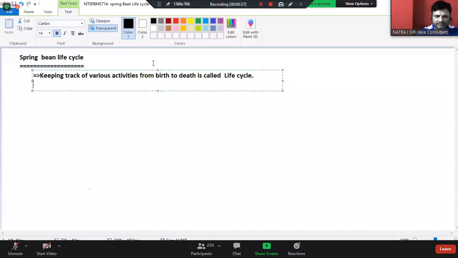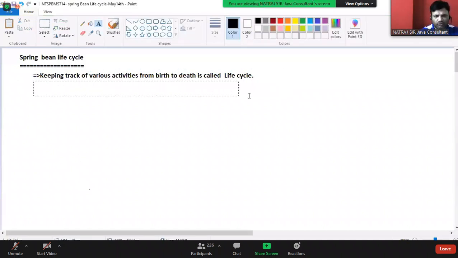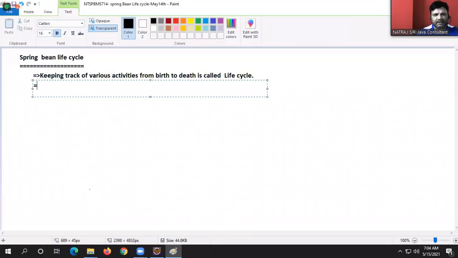Now listen. Who will take care of servlet component life cycle, guys? Servlet container takes care of servlet component life cycle.